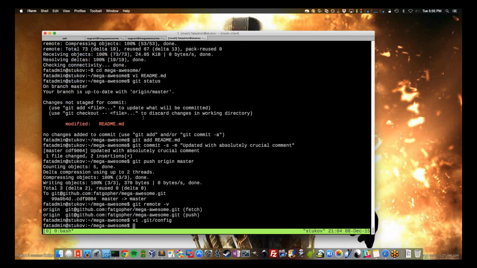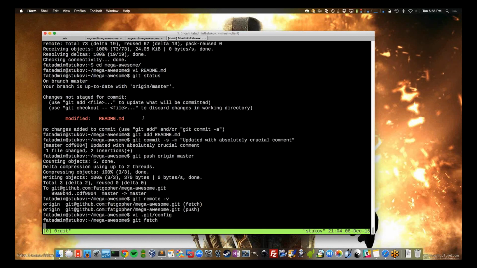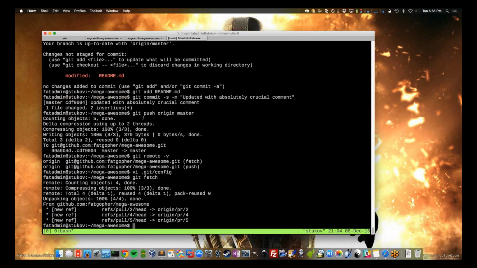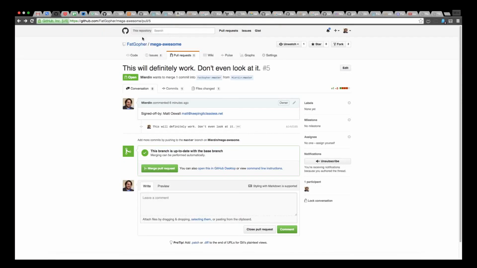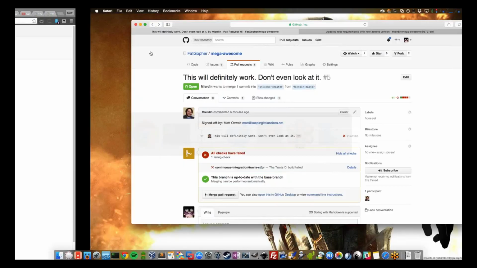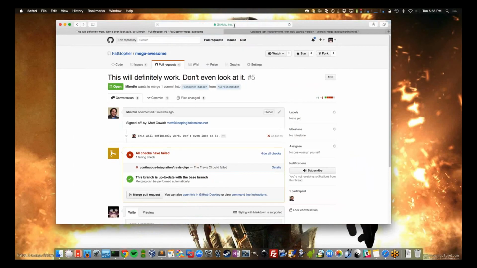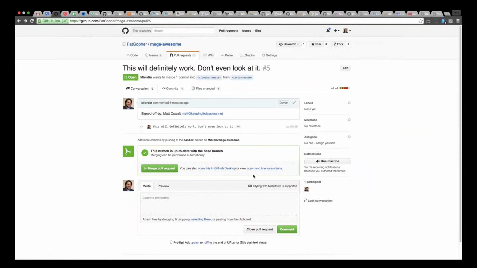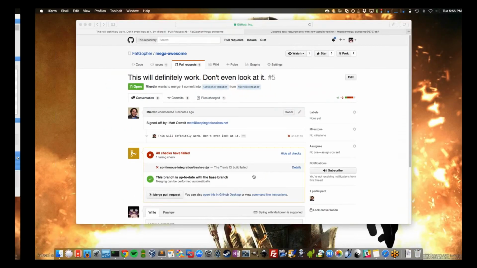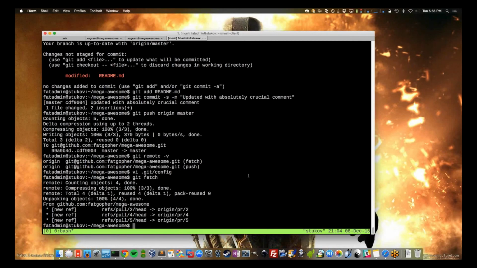All right, so we've saved that. We're going to do a git fetch. It looks like we pulled quite a few things down here. Let's go over to Safari, where we're logged in as admin, and look at the number of this pull request. It's actually a 5. So based on the alias, what this allows us to do is git checkout PR/5.